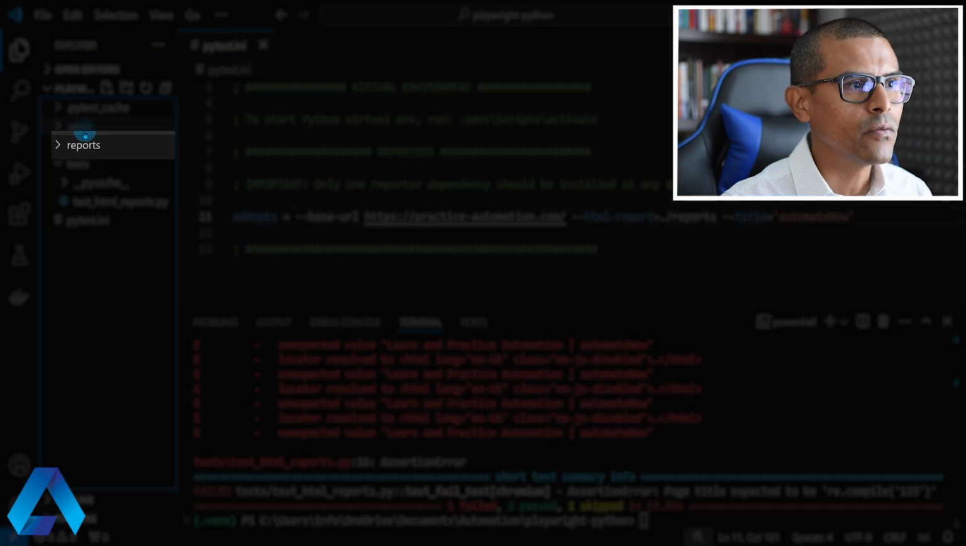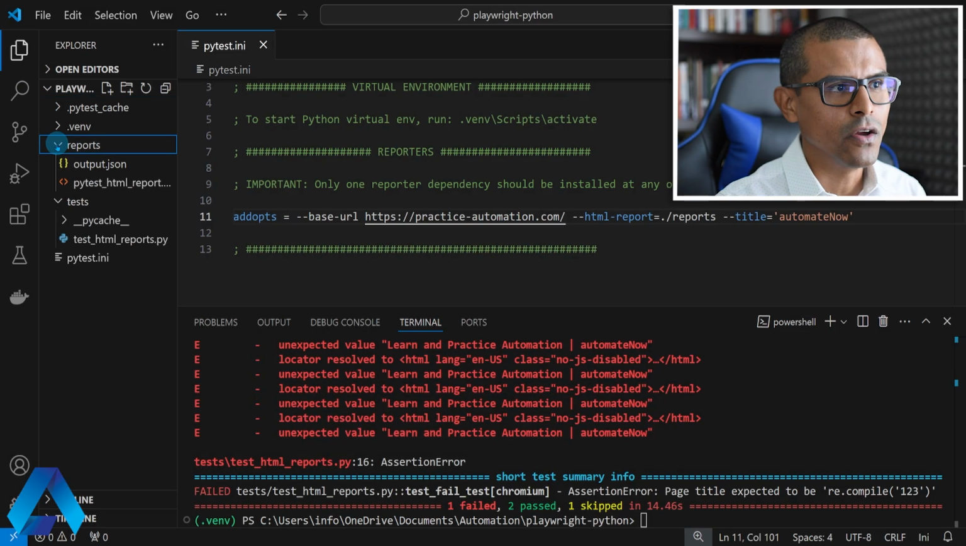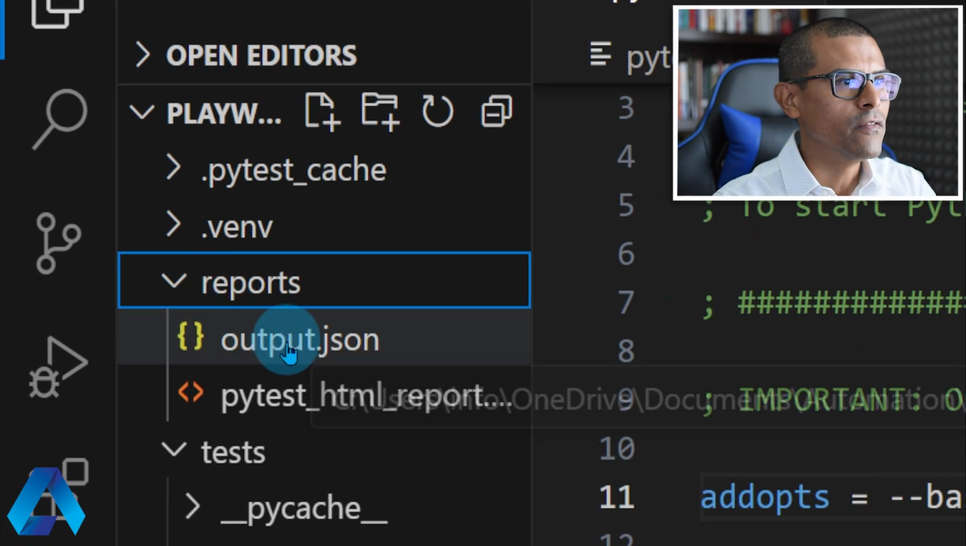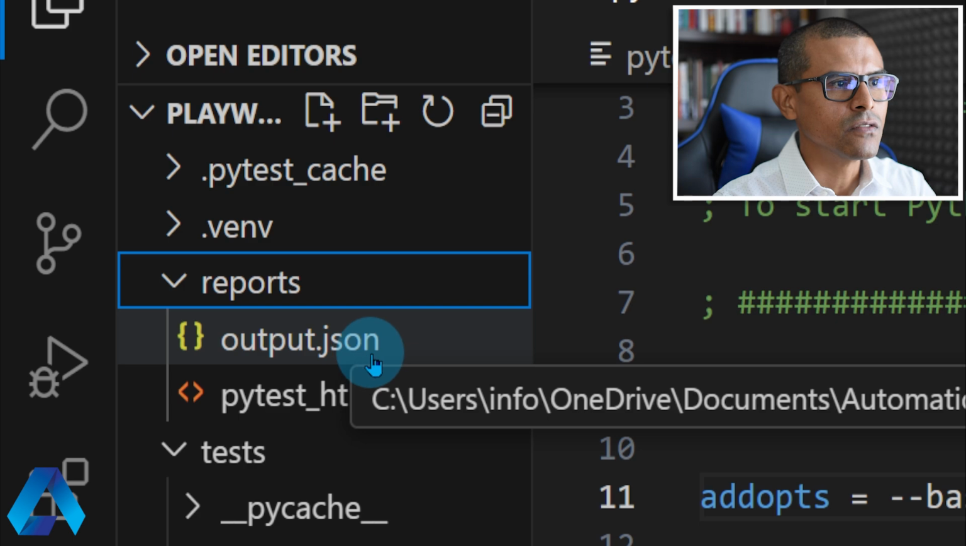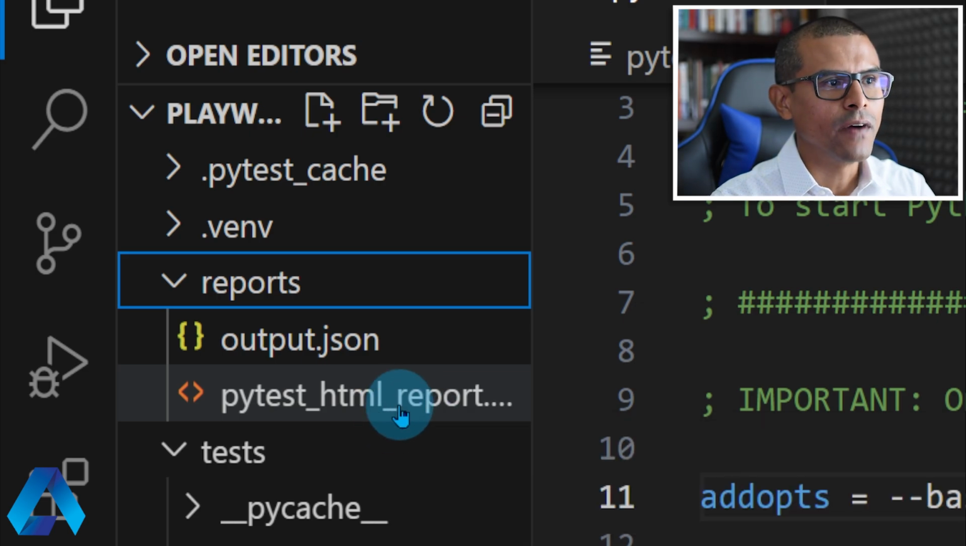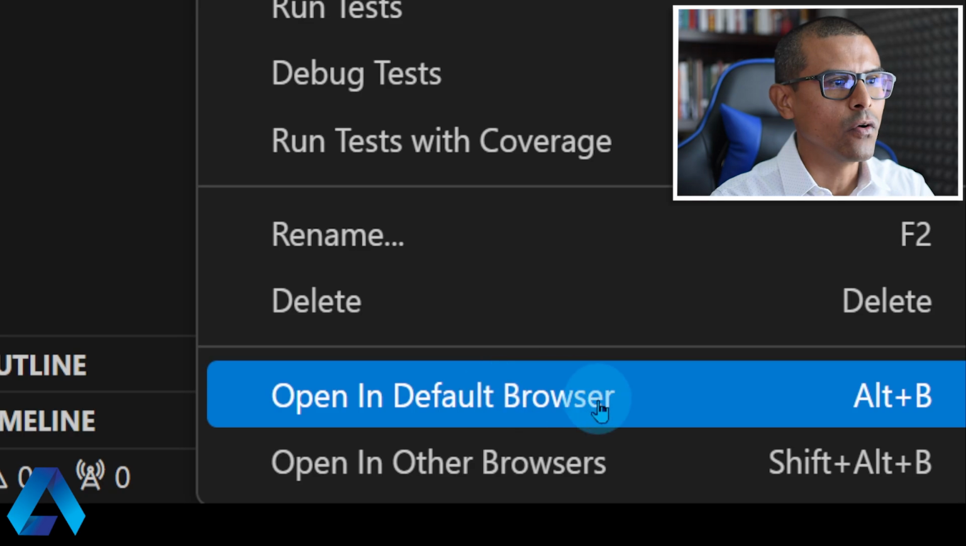All right, right here we have the new folder that got created, reports. Okay, if I open this up, you're going to notice in here that I have 2 different files, an output.json file, and we have an HTML file called Pytest HTML Report. That's the one that contains our test results. So I want to go ahead and open this file, so I can just right click, and then I can select open in default browser.